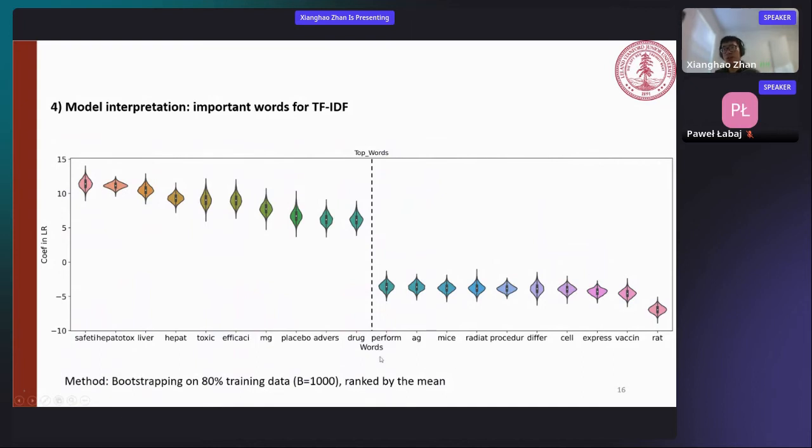Here we could see that the top 10 words related to the positive cases include words such as safety, hepatotox, liver, hepatotoxic, efficacy, placebo, adverse, and drugs. These words are all in their stemmed version, and they are clearly related to drug-induced liver injury research. For instance, safety, hepatotox, which stands for hepatotoxicity, liver, and hepat. So this generally shows the meaningful decisions given by the TF-IDF.